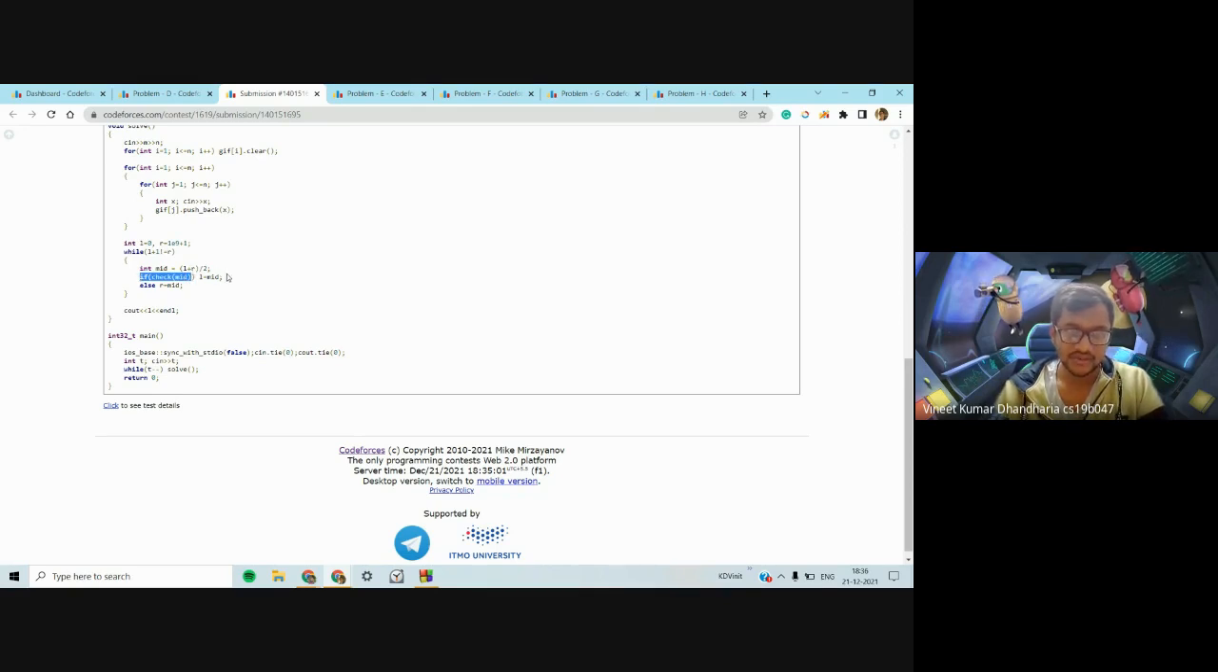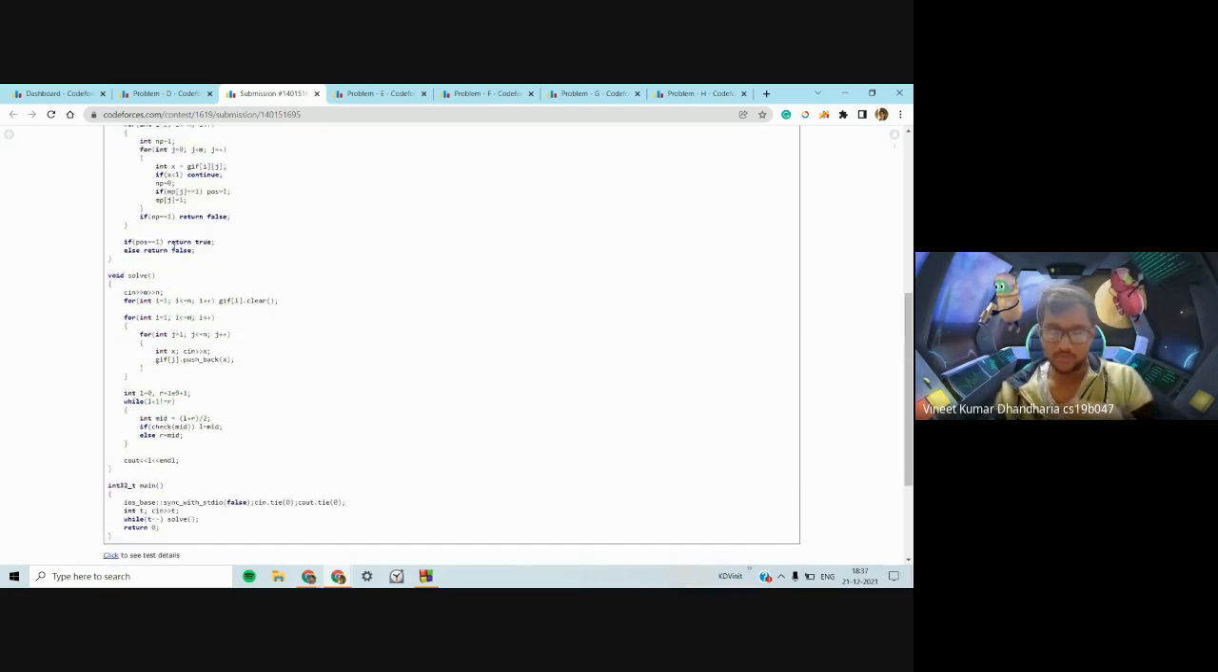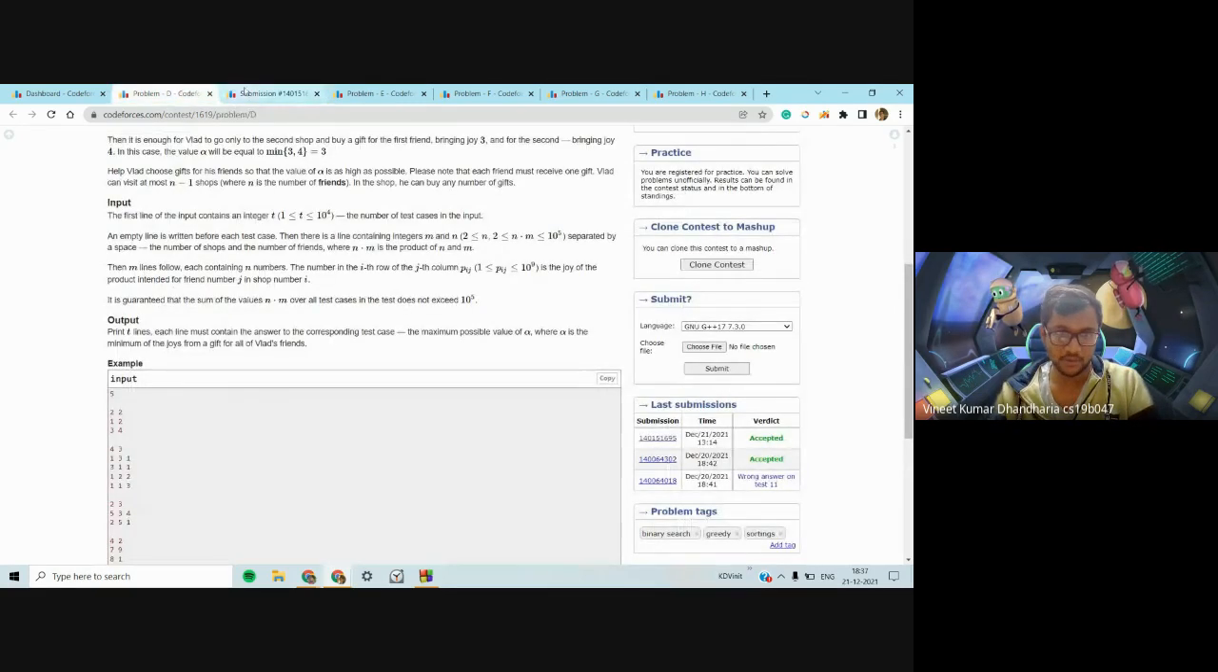If mid is true, then you mark L as mid, so you change L to mid, else you change R to mid. And then in the end, L would be the largest value which is possible. So you print out L. So that is the binary search you would do. What the check function would be is the most important thing.